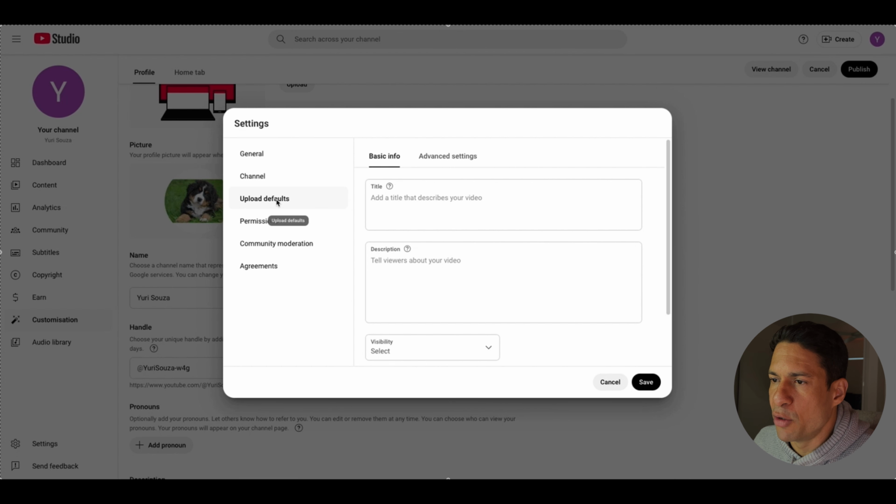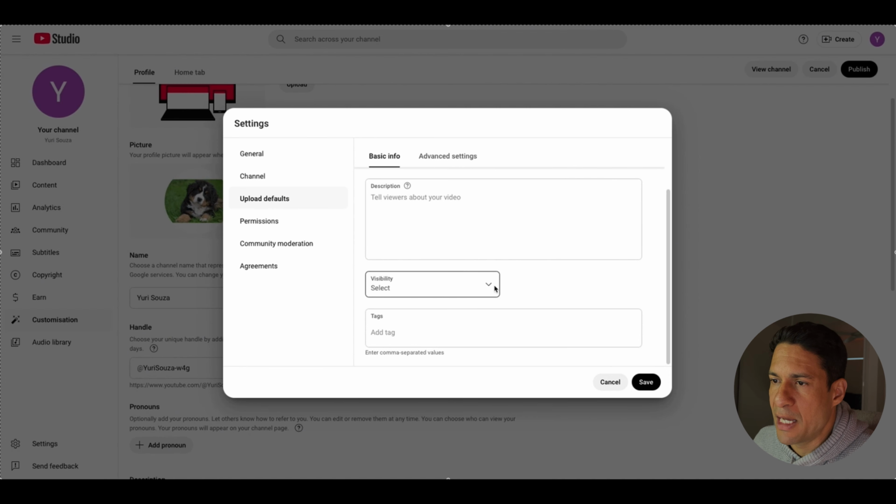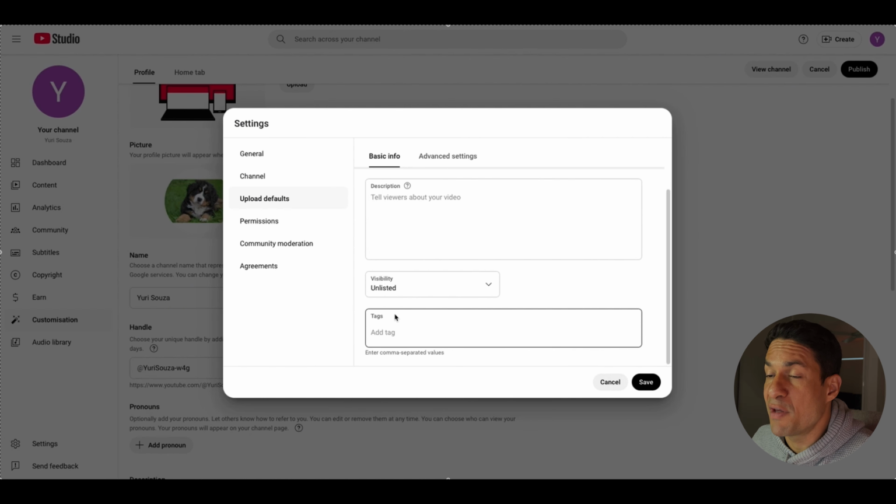Now go to Upload Defaults. Here you could set up a default title, description, and tags for all your videos. I actually recommend leaving them blank and customizing them individually for every video you upload. Under visibility, change from public to unlisted. This way you can fine-tune the title, description, and thumbnail before making it public.